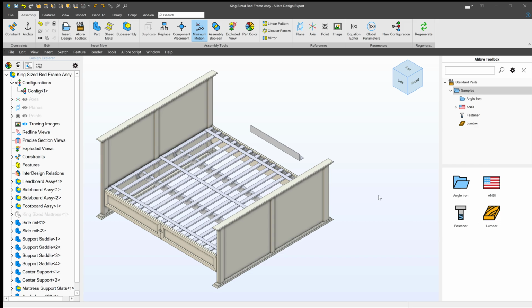We're very excited about Alibre Toolbox. Again, these are dynamically configurable parts that are driven from Excel data. You can add your own custom part, as we've just done in the video with our angle iron, and huge amounts of parts will be updated in this library very shortly.